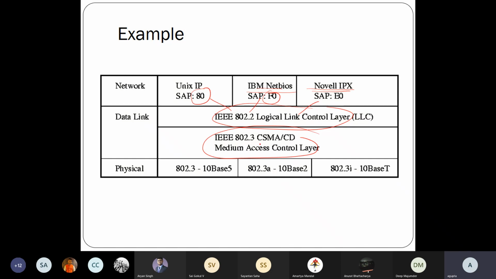And under 802.3, you have these different things with different physical layer characteristics, which identify the connectors, media, encodings, signal levels, all those things.